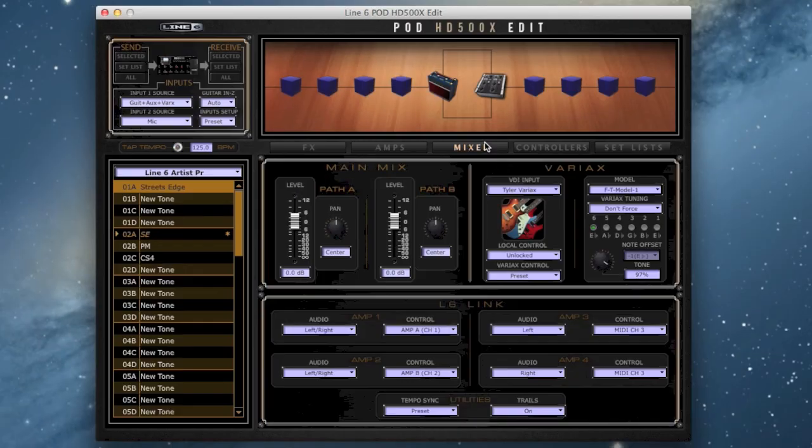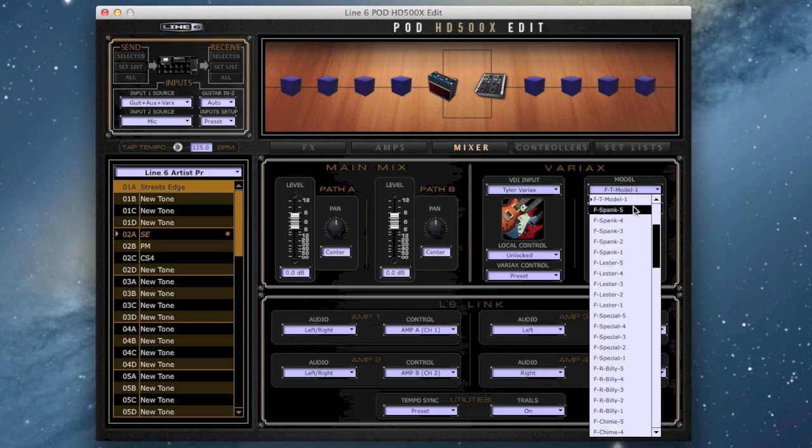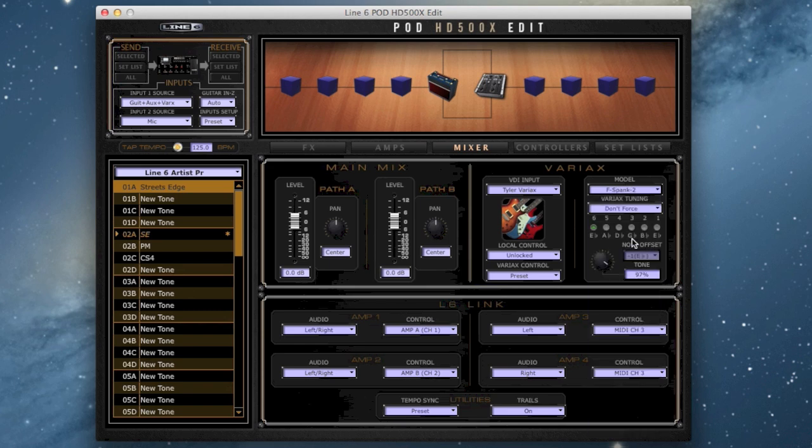Alright, under the mixer window is where we can access all the Variax properties for this preset. Now, the Edge, during the recording for this song, used a solid body electric guitar with single coil pickups. So under the model drop-down menu, we want to select Spank 2. We also want to make sure we're not forcing any tuning, considering the song's in standard E. Let's hear how that sounds. Okay, definitely where we want that guitar. So now that we have that out of the way along with the amp, let's move over to the effects.